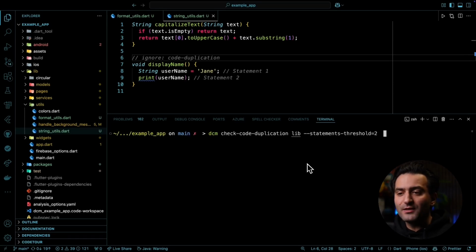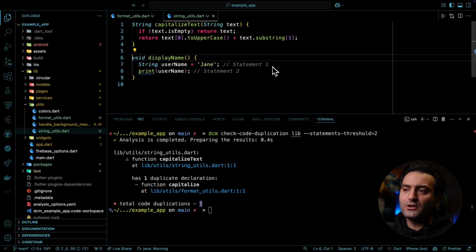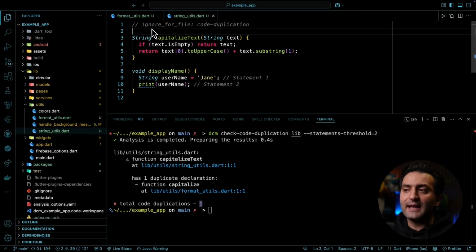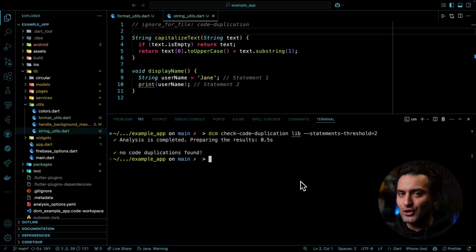If you run the command again, you will see that now you get 1. What if you want to ignore one file completely? To do that, you can go ahead and add the ignore for file command, code duplication, on the top of the file. If you run the command again, you will see that there is no issue or no code duplication found. So that's how you can suppress the command.